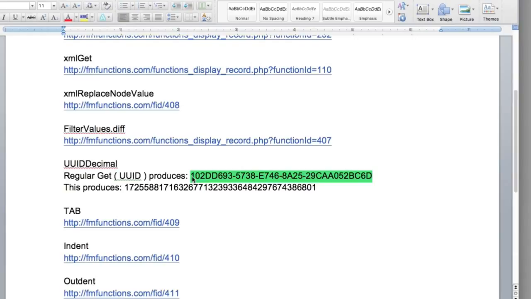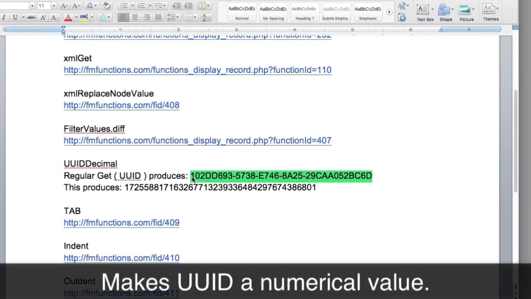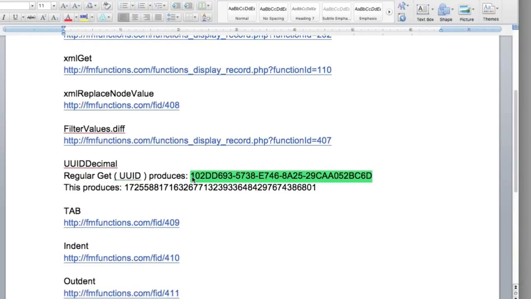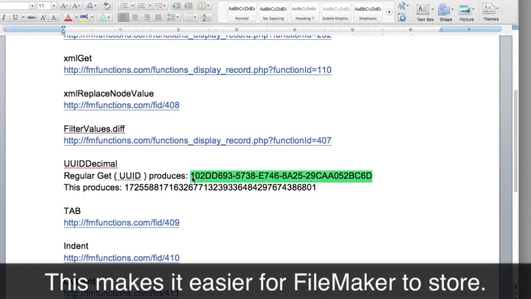But UUID decimal basically generates a UUID, which if you're not sure what that is, Wikipedia can help. It generates a UUID that is a number and can be stored as a number. And that's the important part, is that you store it as a number and you gain all kinds of performance on it because it's way easier for FileMaker to index it and to store it in a smaller form.